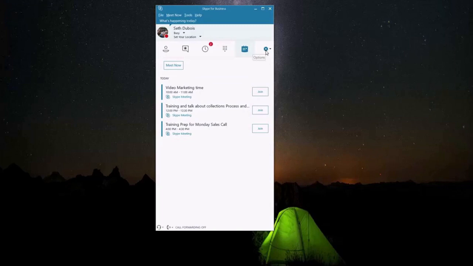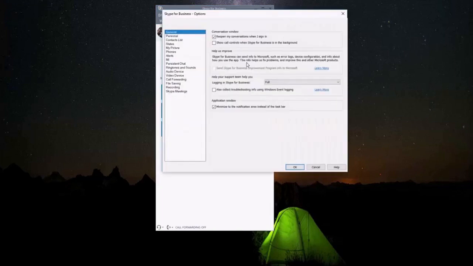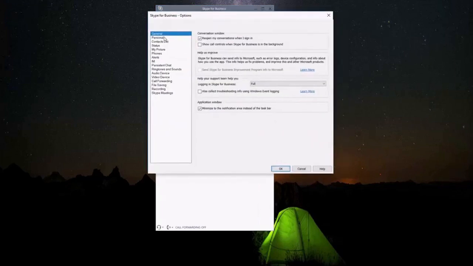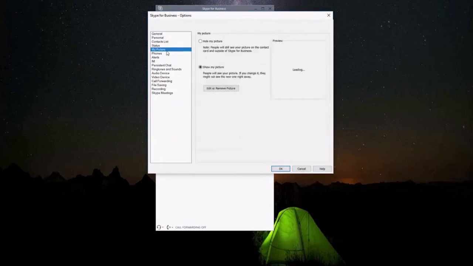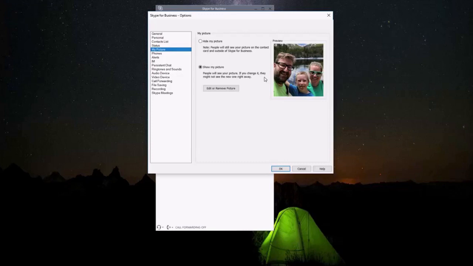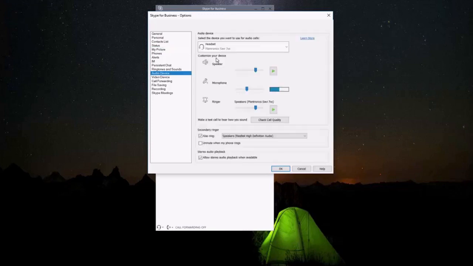The final button here is the gear button, and that gives you options. You've got the ability to make changes to the account that you're signed into, to the picture that shows when you are in meetings with other people, to the audio devices that you're using while you're making phone calls and in conference calls. There are many options here that you can go through, and we will go through those at a later date.